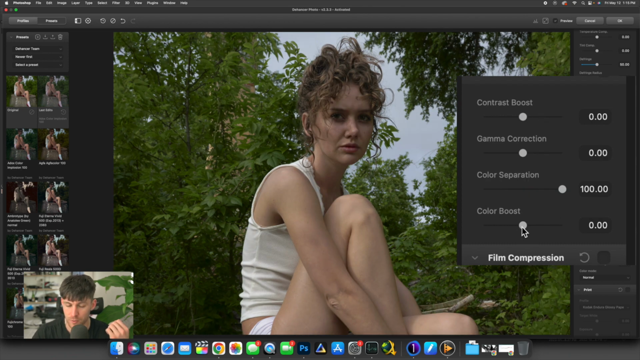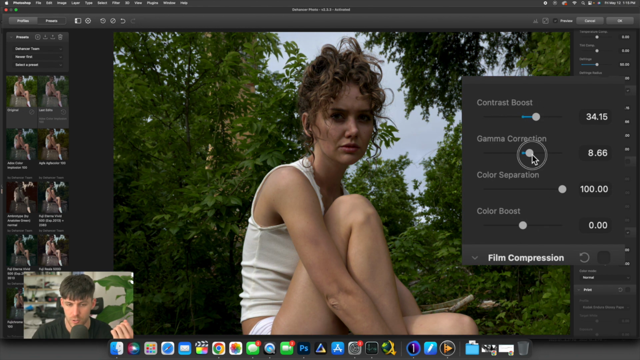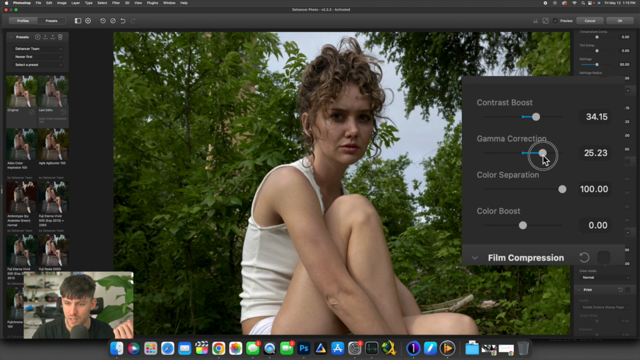Again, these are very minor things. This is a film emulation software, so they do a great job at the little stuff. And then color boost. So yeah, let's just throw this all together. Let's say you did contrast boost, right? You did gamma correction to make sure you're bringing the photo back. You did color separation to kind of balance the hues out. And then you did color boost to basically bring the color back in. It'd be more balanced. And there you go.